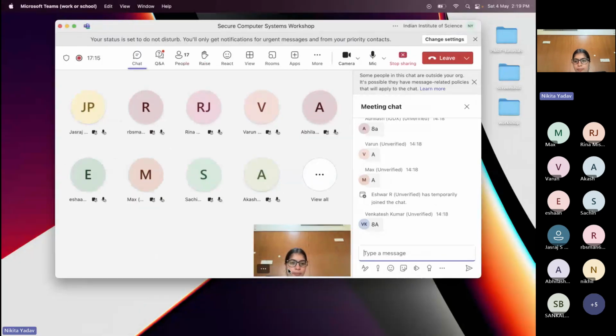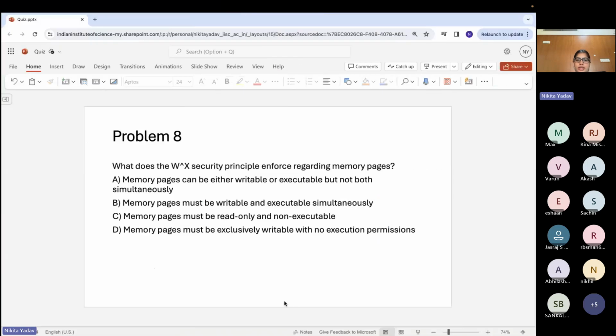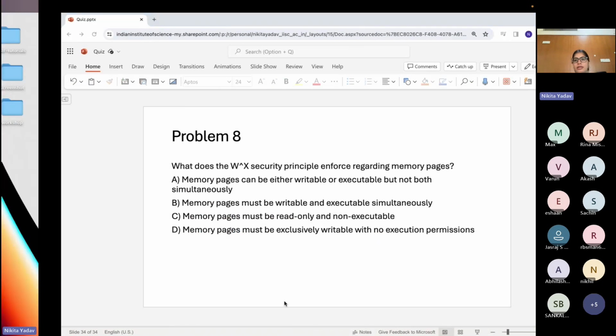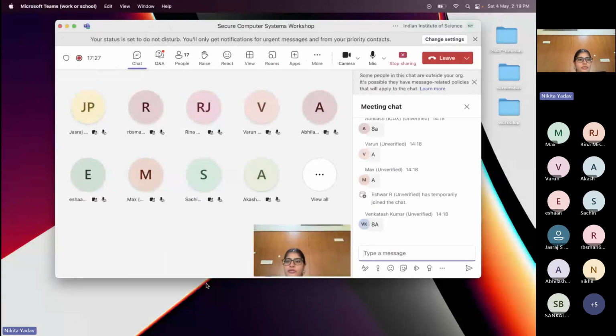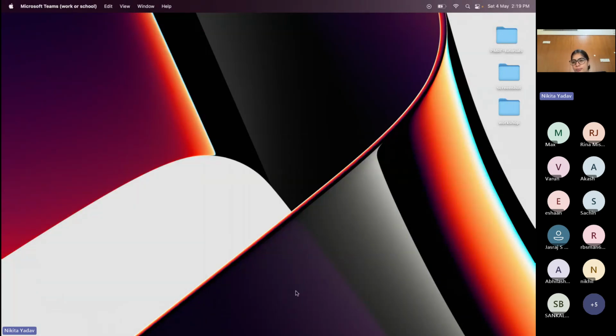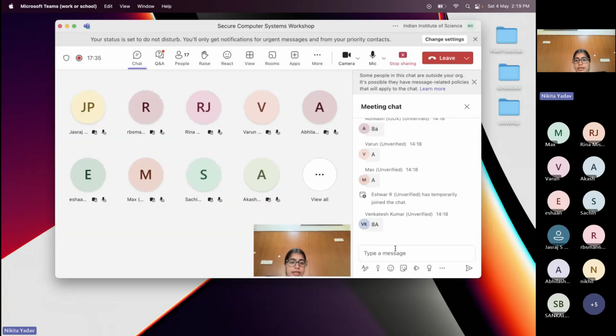So with that, I think all of you got most of the answers correct. That means that all of you have understood the stack buffer overflow vulnerability, and got an idea of the vulnerability, the attack, and also the defenses.